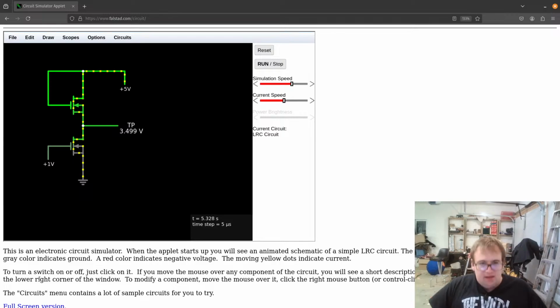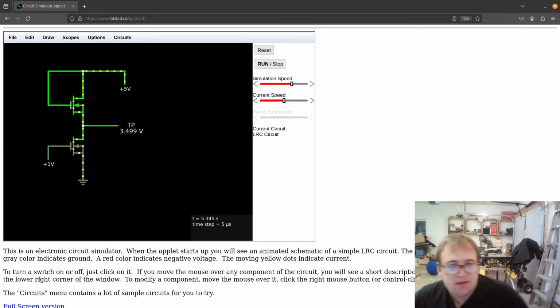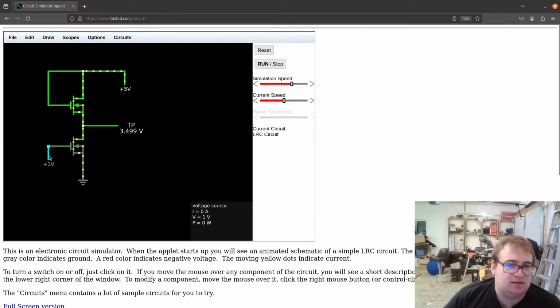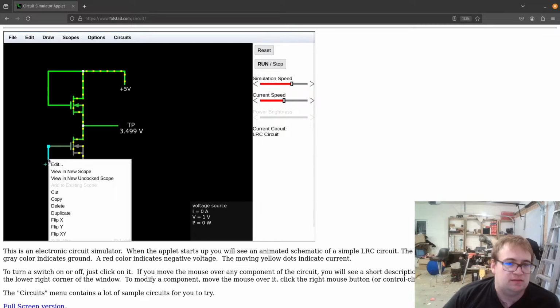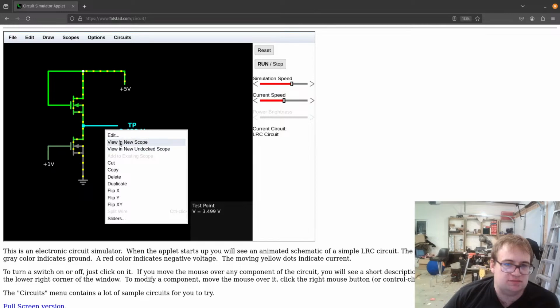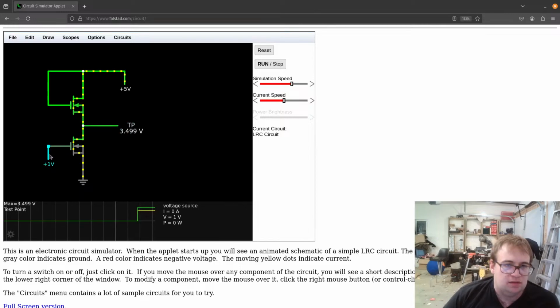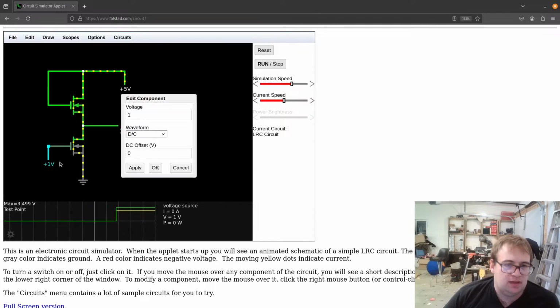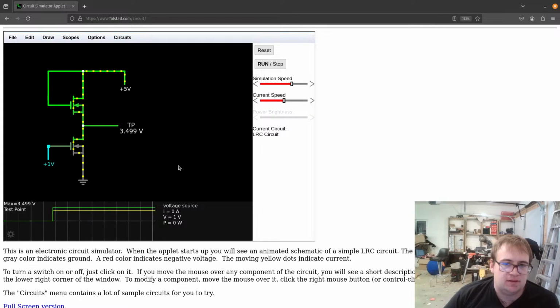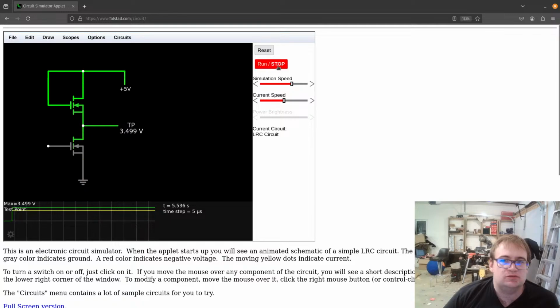You know what we can do? We can do a sweep, I think. So let's go. Oh, we'll put this view in new scope. Now we will edit this. Can we do a sweep? No. So let's go here, delete that. We'll stop.